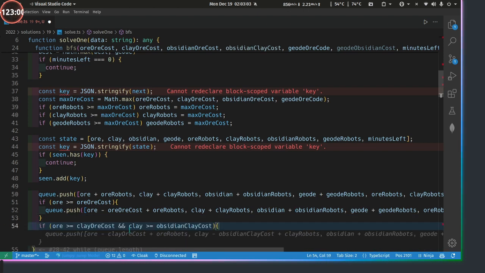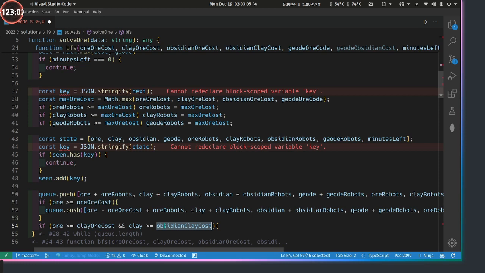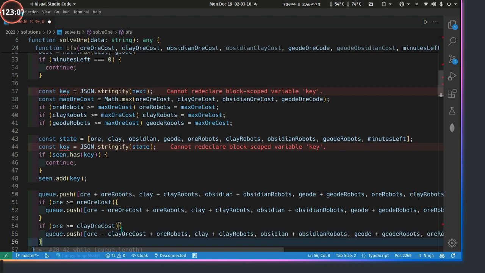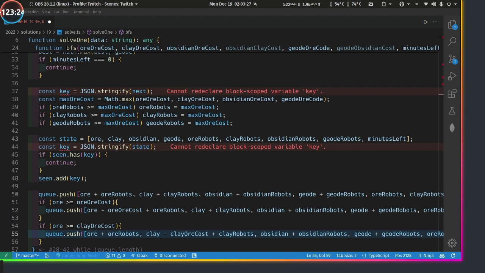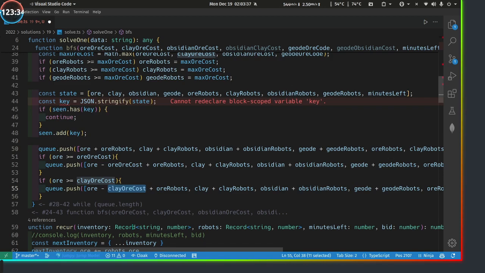Okay, don't. No, don't. I didn't ask for that. We're making a clay robot right now. There we go. Let me push. Nope, we're not pushing on that one. We're pushing this one, which is minus clay ore cost plus clay robots. Hold on, that doesn't seem right. Yeah, my ore is going down, not my clay. Darn it. Clay ore cost. Yeah, okay, that's right.